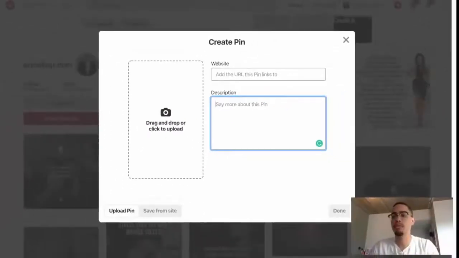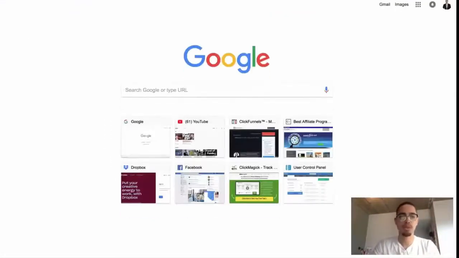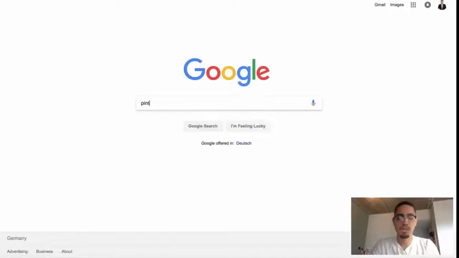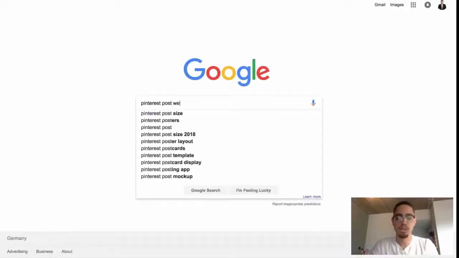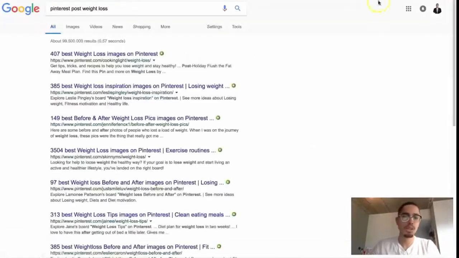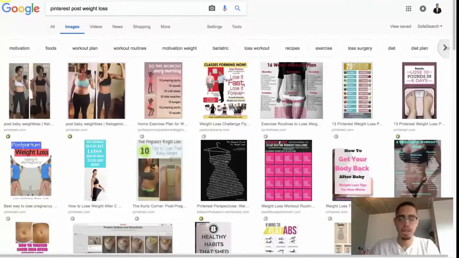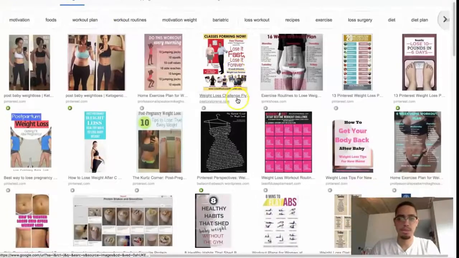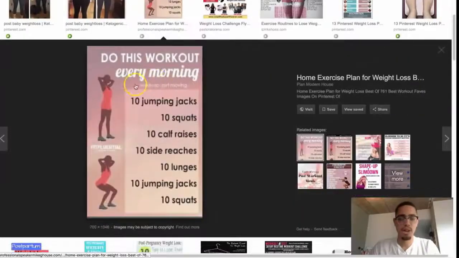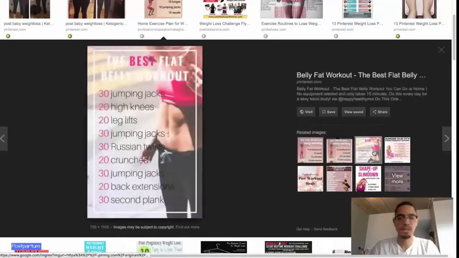Now, if you want to know the type of content for Pinterest, we'll just search Pinterest post weight loss. So an example, these are literally things that you guys can put on Pinterest, right? You can literally have infographics of something value-based. Now, what I would highly recommend is value-based stuff, right? Because value-based stuff goes viral.